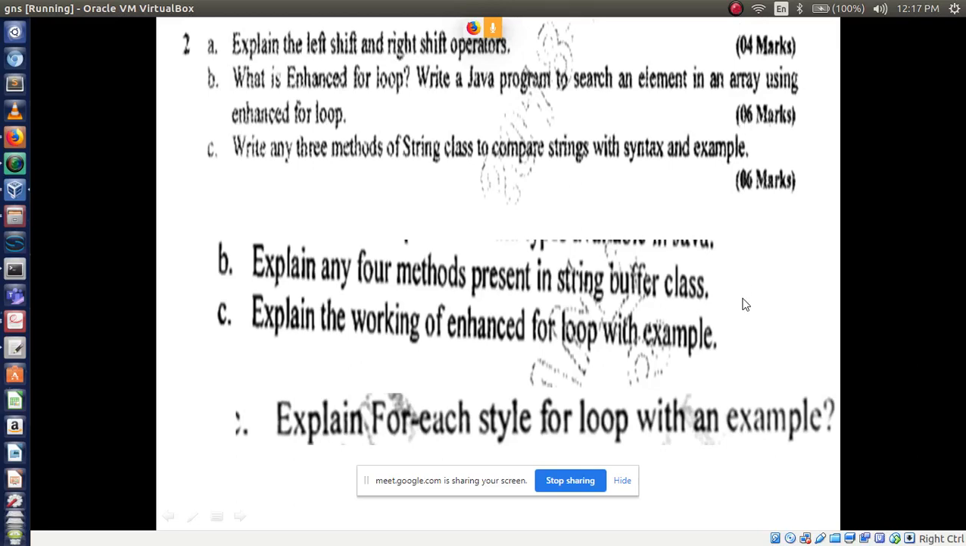This is our Java class. Come back to Java class. Here, see the different questions I am displaying here. So, explain the left shift and the right shift operator. This you leave it now. And the second one is, what is enhanced for loop? This also you can leave now.